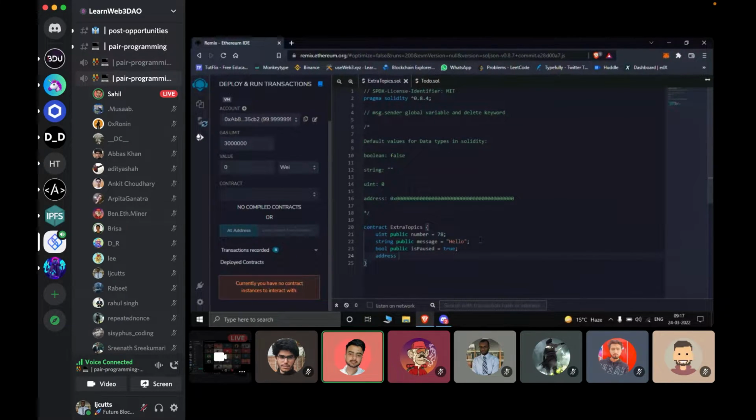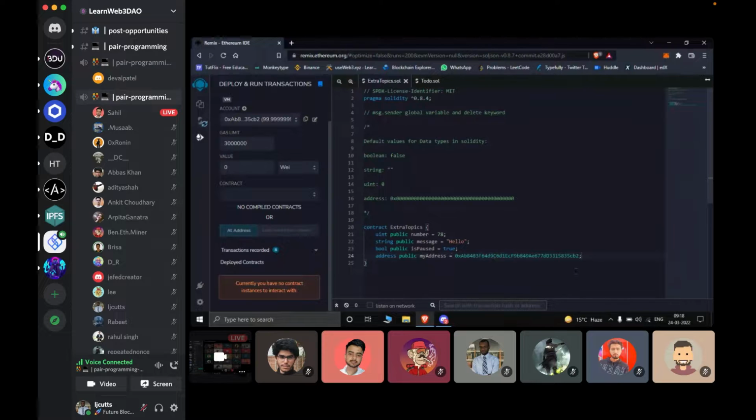This address data type can only contain addresses, the wallet addresses of a user. So let's make it public and call it myAddress. The value that I'm going to give to this variable is the value of my wallet address, which I can come here and copy, and then paste it here. So these are some of the state variables which I have defined here in our smart contract.